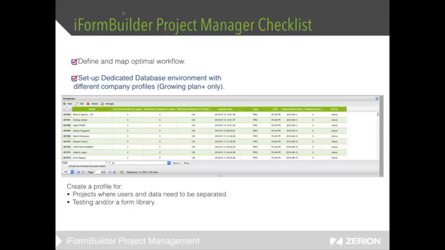With that, after you've defined your optimal workflow, the next thing that I suggest folks do is set up a dedicated database environment with different company profiles. Now, if you haven't used iFormBuilder before, or you're relatively new, you might be asking, well, what is a dedicated database? So this dedicated database has a unique URL, and it is for anyone who has a Growing Plus account. This allows groups to manage projects in a more advanced manner because you're able to separate users, forms, and data into what we call different company profiles.